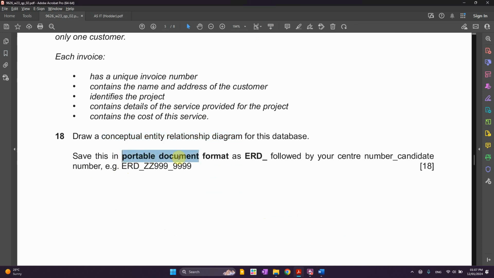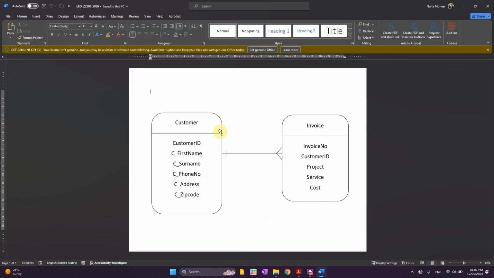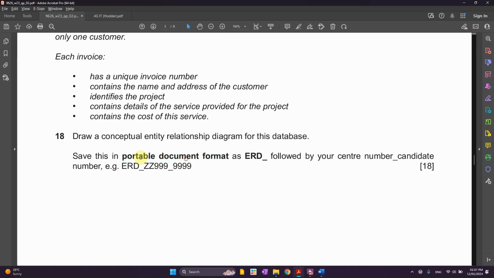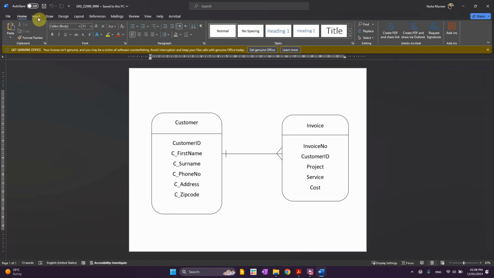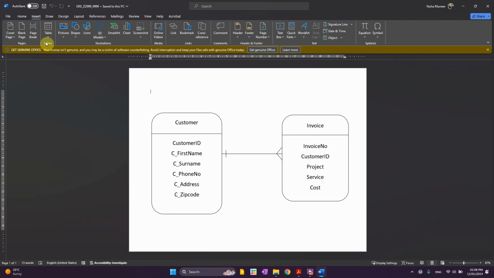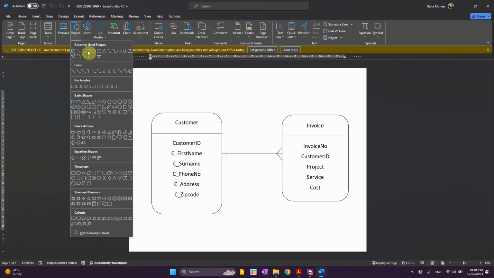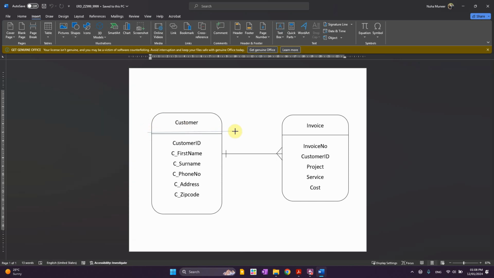After you are done, you can see that I saved it in Word. Make sure that it is in a PDF file, so I have to convert it into a PDF. To create it, you have to go to Insert, and from Insert go to Shapes and choose this design with the rounded corners. Then use this line to make these lines over here. To make the line straight, you can hold Shift on your keyboard and adjust it. It will be straight.